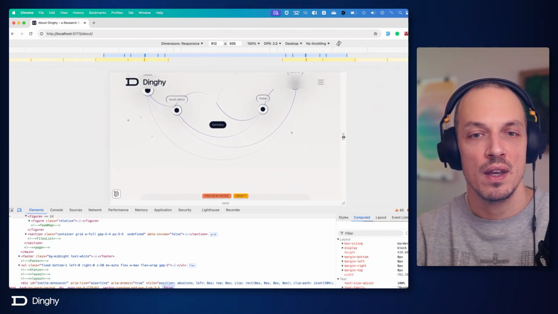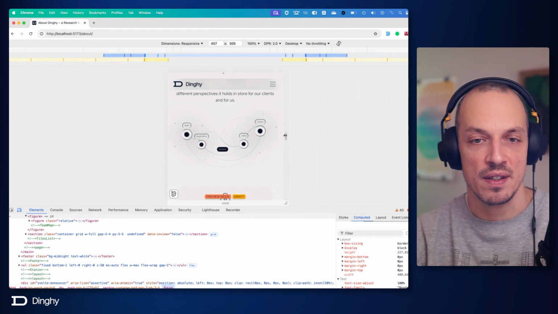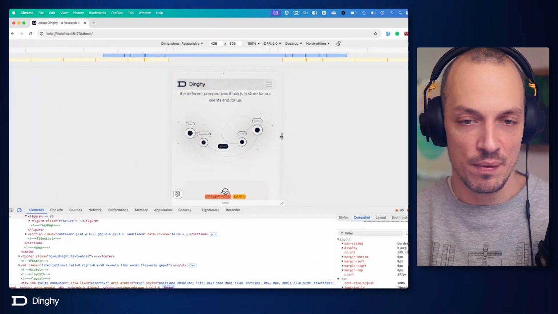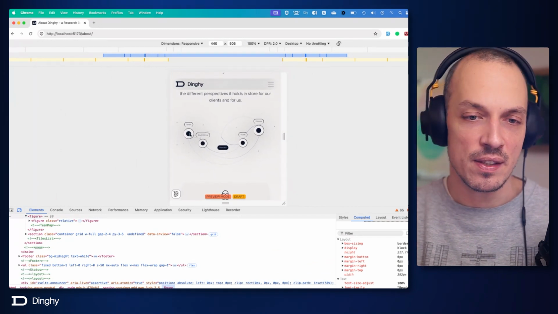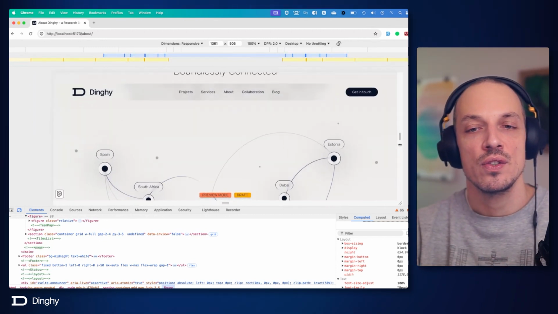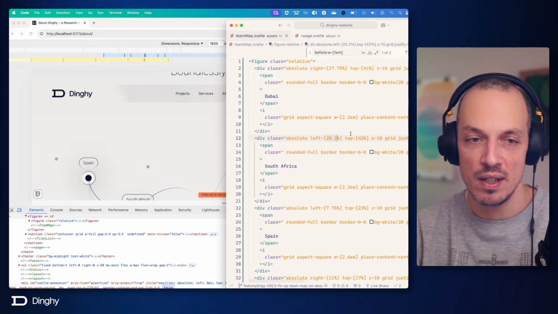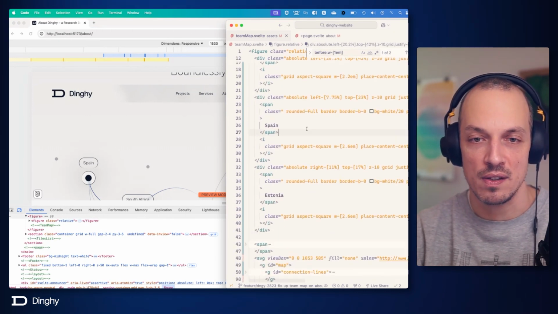I love how flexible this is, how everything is scaling down. What I don't love so much is that these dots are staying relatively big compared to the text. So I think since we're defining ems, we can fix this relatively easy. Let's try this on the Spain one.